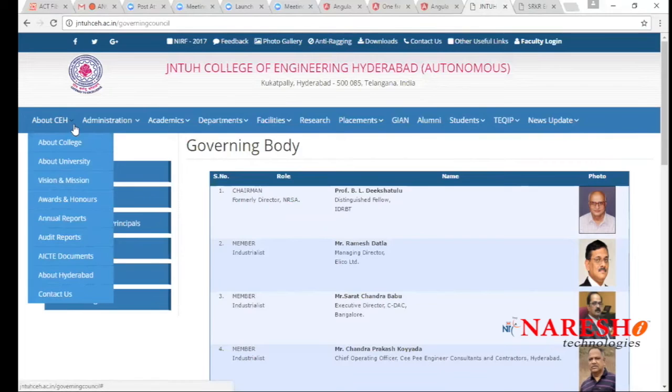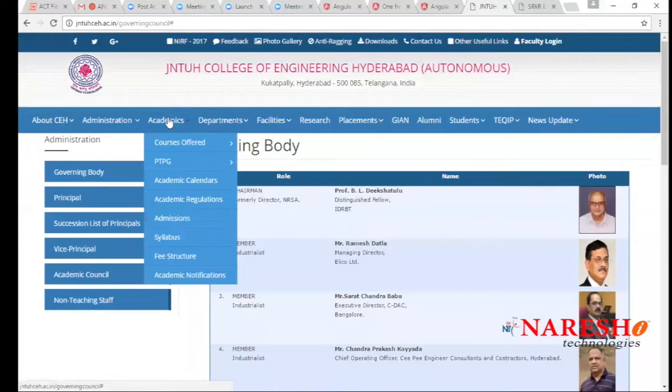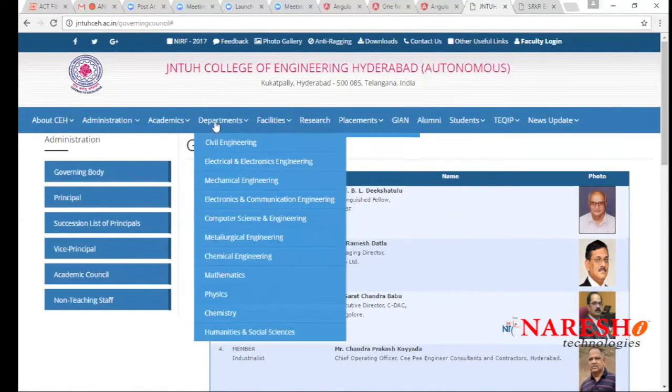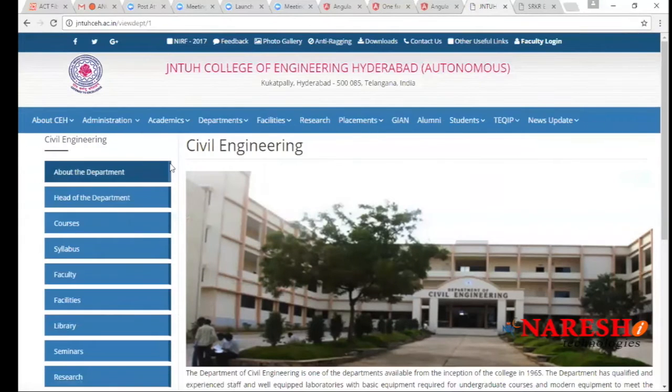But what was the problem at that time? Here, if you take CEH, this is one page. In this page we have multiple pages, but each and every page has some common alignment, that is, the menu bar, header section, left panel, and body, which are common to all the pages. So for all these pages, we have to maintain this common code again and again.